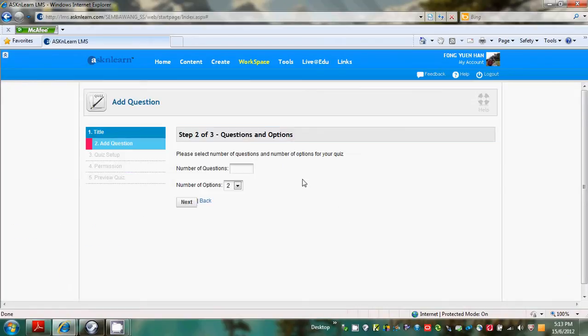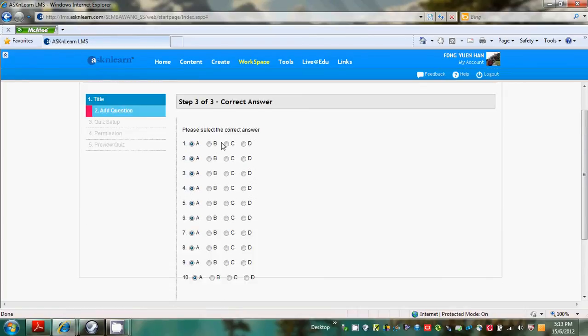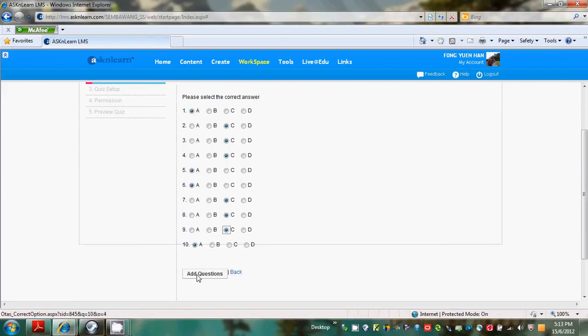It's actually quite fast. The number of questions in my question paper is 10. The number of options is 4. In this case, this step is very important. Make sure you have selected the correct button for the answers. Once you have finished selecting, you just click on the next one, which is called add questions.